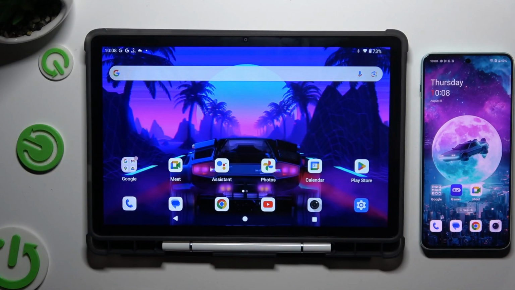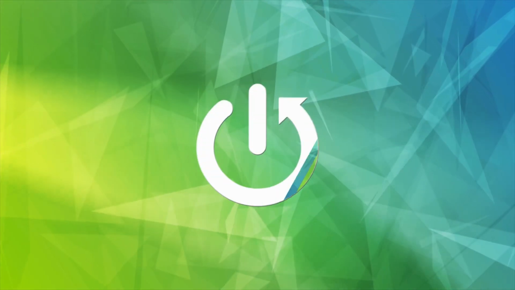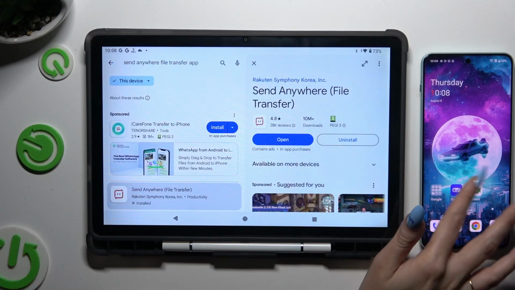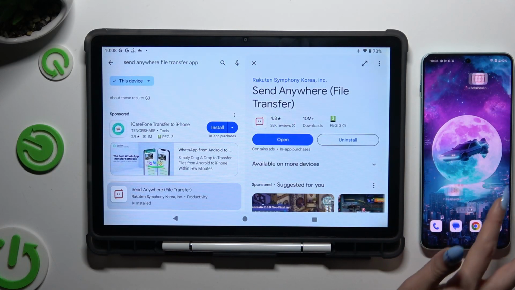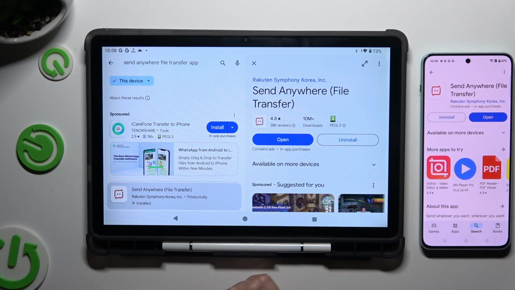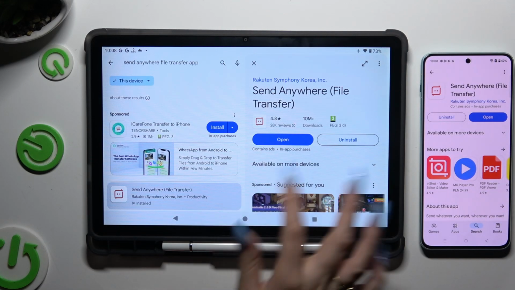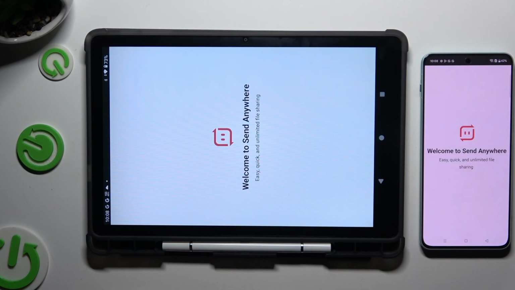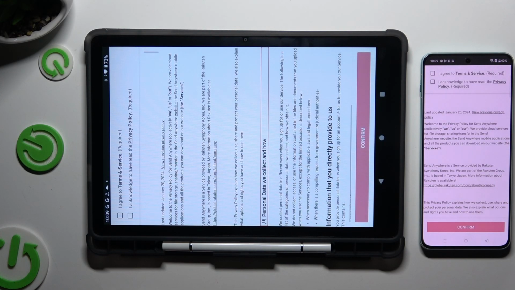Today I would like to show you how you can transfer files from Oukitel OT11 to an Android device. Begin by launching Play Store on both and getting a free app called Send Anywhere. When it's ready, launch it. Then tap on the same options in both apps to set them up.